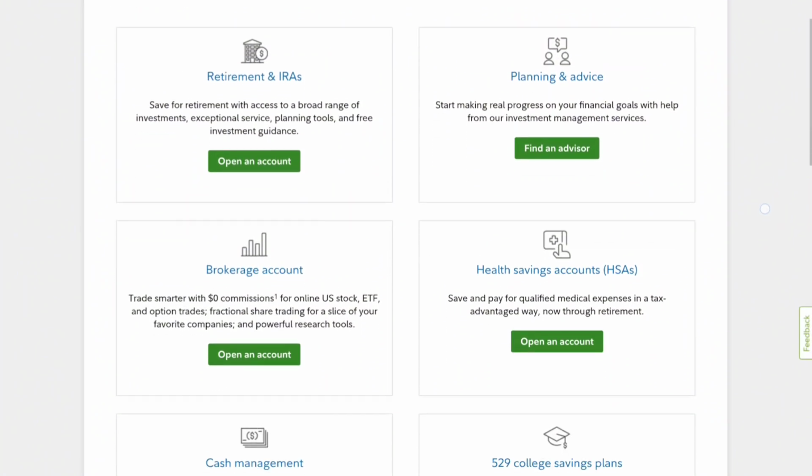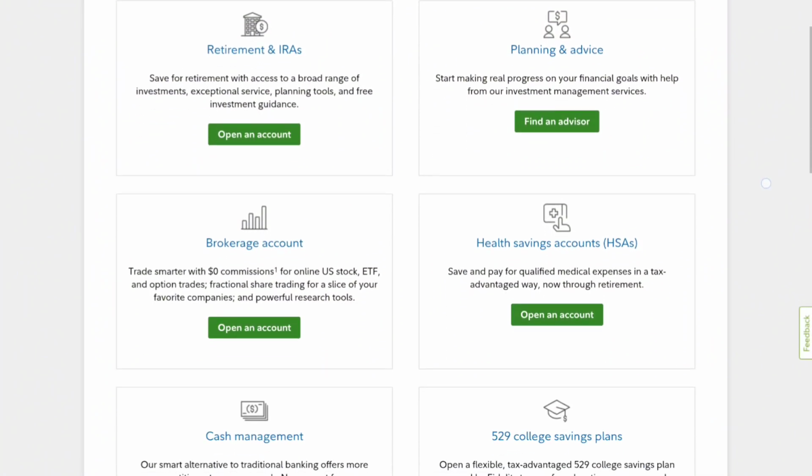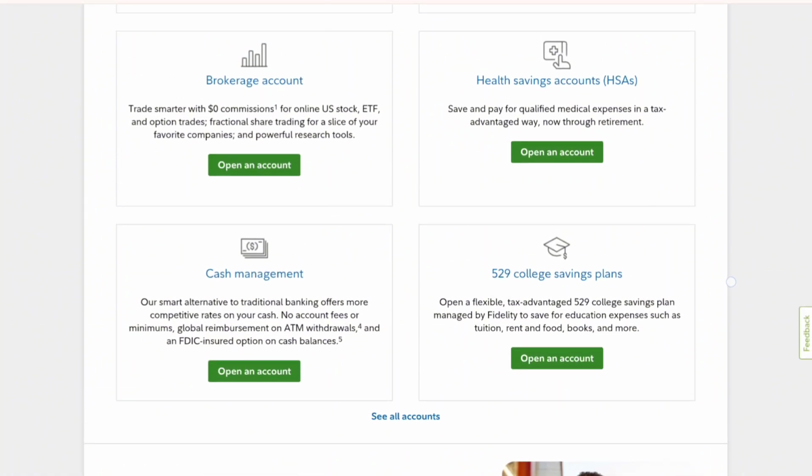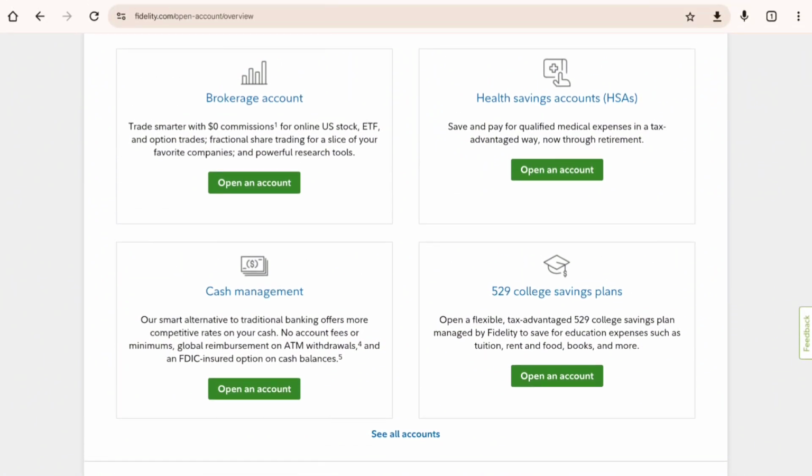So as you can see, Fidelity has a wide variety of lists you can actually choose from depending on your need for your account. So you can simply read the description for each of these account types and select the account that you want to create on Fidelity. For example, I want to create a college saving plan account. So I'll just simply click on that open an account under that.